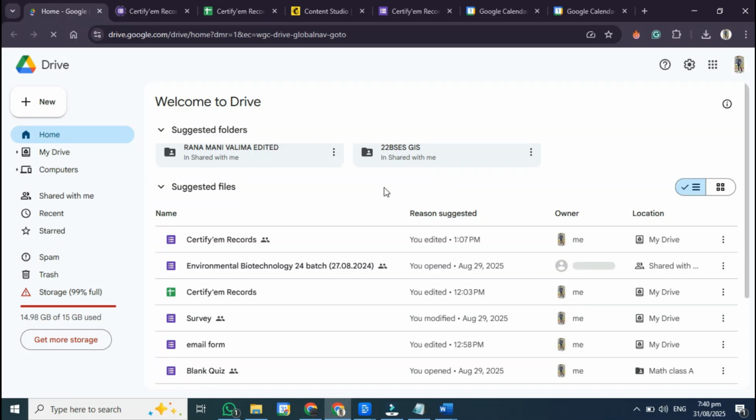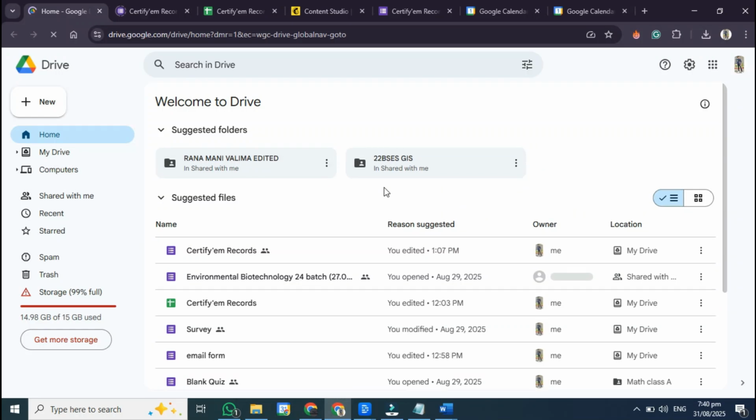Hey there, today we're going to look at GPT for Google Forms, how to create quizzes faster. So let's get started. First, open your browser and go to drive.google.com and log in with your Google account.